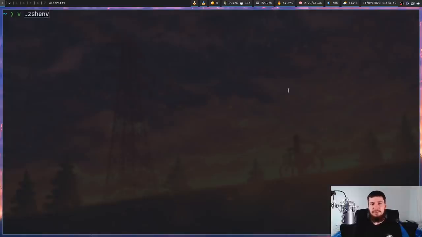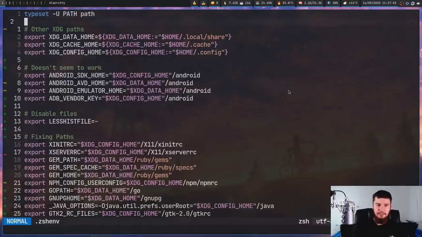So this is going to be setting some environment variables. So on ZSH, we do that in our ZSH env. In bash, you do it in your bash profile. And on fish, I have no idea, go ask in the comment section. So we're going to set three variables in here. We're going to set our XDG data home.